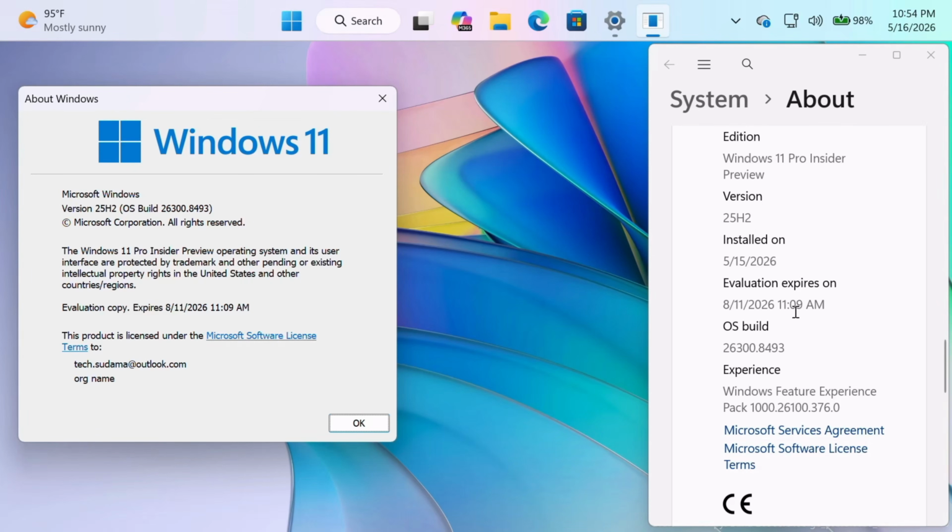Microsoft just dropped another Windows 11 26H2 Insider Preview build, number 26300.8493, to the Experimental channel, and this update is packed with long-requested changes, UI improvements, performance upgrades, and bug fixes. The biggest headline: native movable taskbar support is back. Here is everything new in this build.